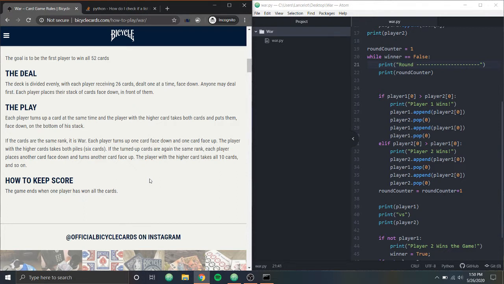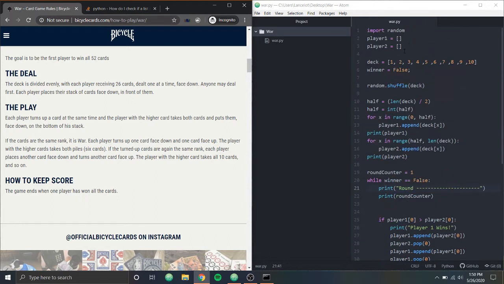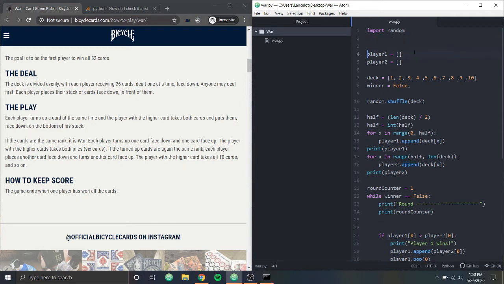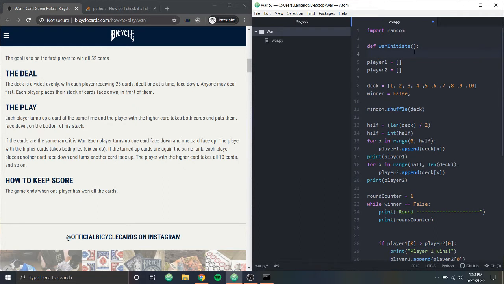I'm just going to make a function for this because I want to keep it organized, and I'm going to write my function up on top here. It's not terribly important. The war function. I guess we can do lowercase. I don't know if I should name it the same thing as the application itself. We'll call it war initiate. In our function, it'll initiate the war basically. If the cards are the same rank, it's war. Each player turns up one card face down, and one card face up.